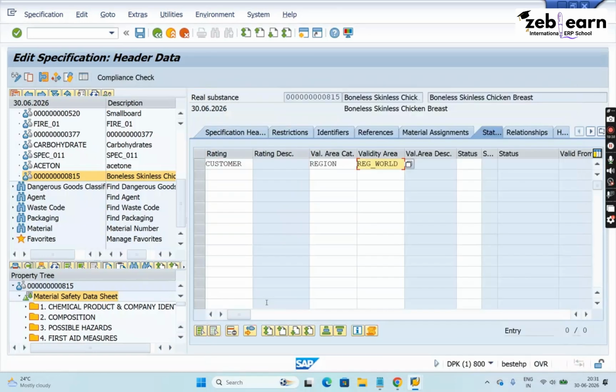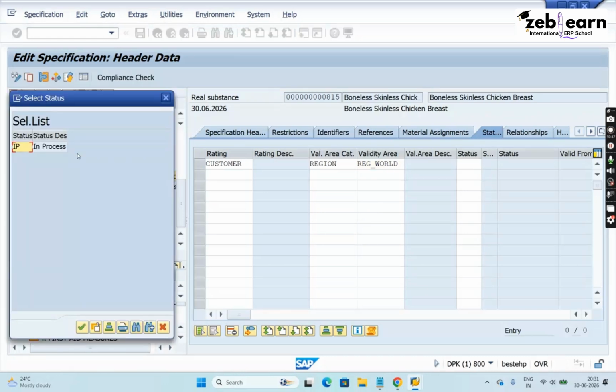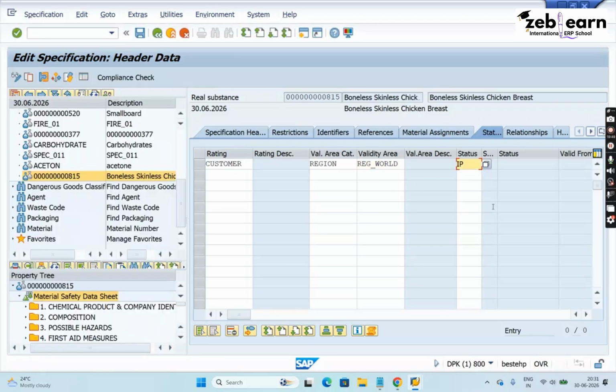Region world. And not only that, I can also assign the status as in process, because that is the first status. Okay, tell me what happens now. I have added rating customer, validity area region world, and status as in process.